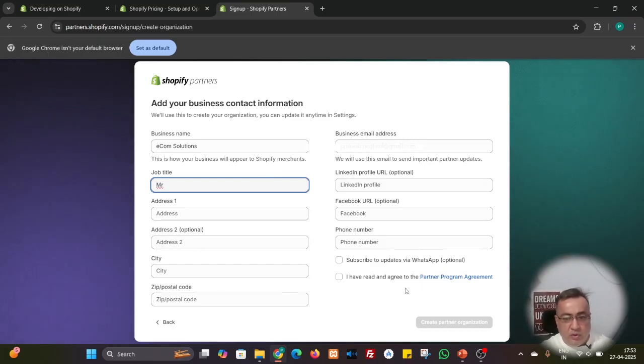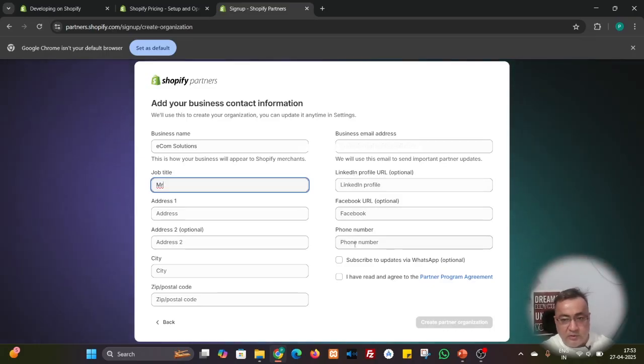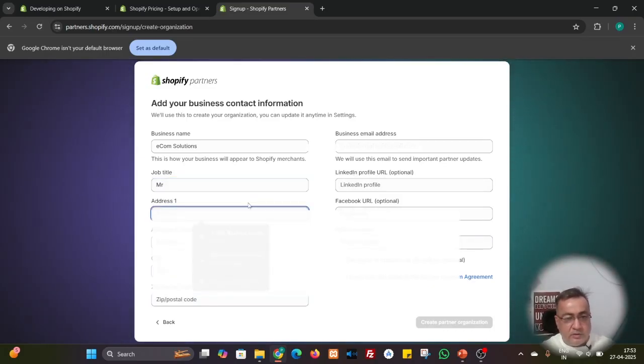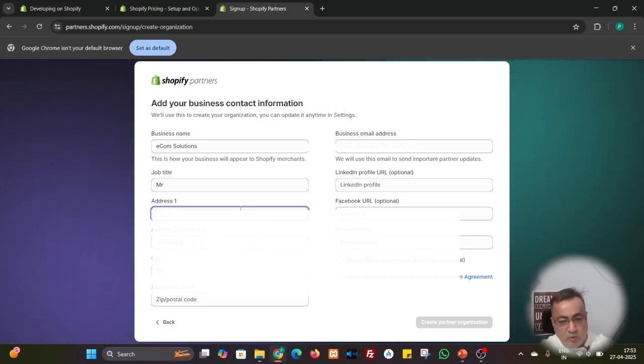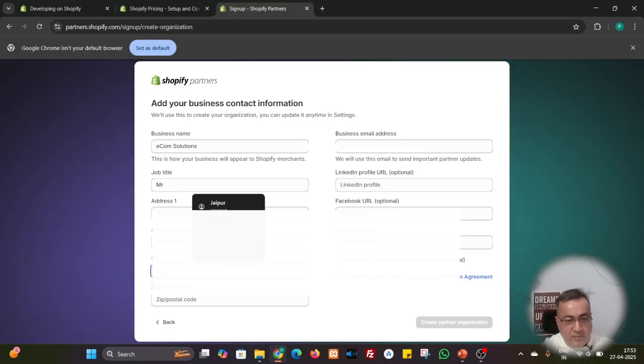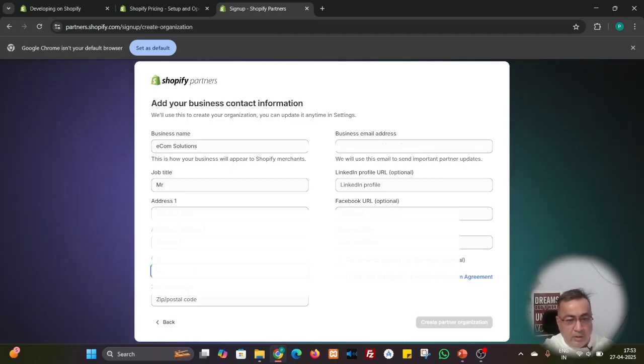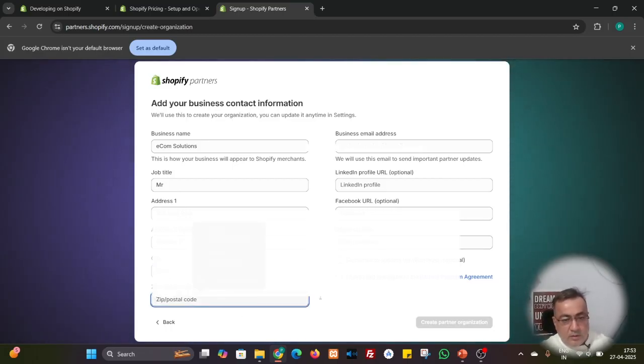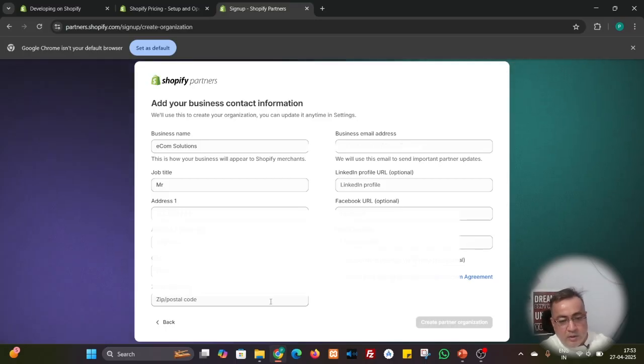You have to fill all these details, and then this is optional, the address. Suppose 12123. City Jaipur, Pune. I don't know the postal code of Pune, so I am just filling it like this.